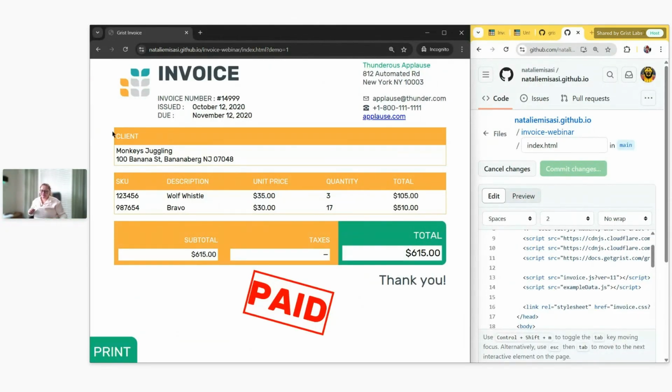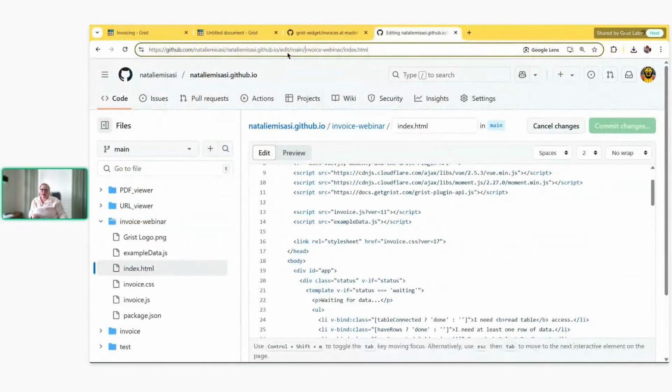Again, that's ChatGPT help. So don't be afraid to share your code. Basically, all I did was say, what am I looking at? I'm looking at index.html over here. So I copied this URL and I just shared it to ChatGPT. I said, here's my code. This is what I want it to do. Can you help me? And it did it.